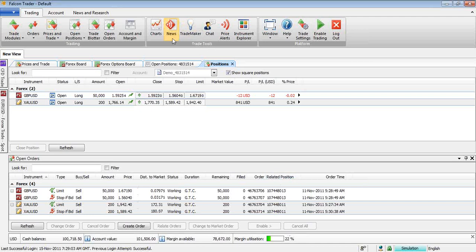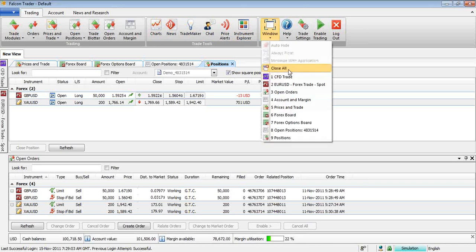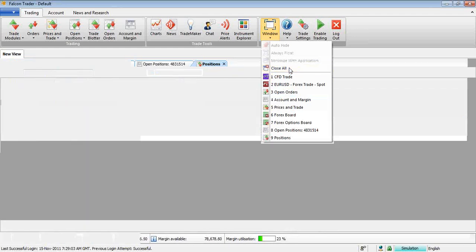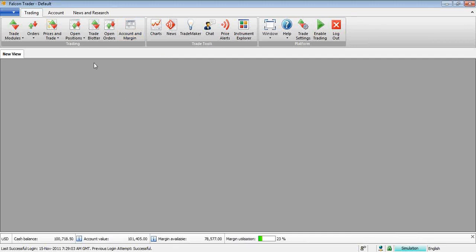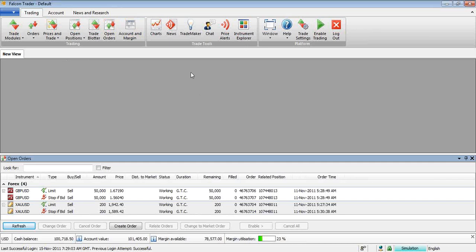Your trading tools, charts, news, trade maker, chat, price alerts, and instrument explorer, I won't go through them in detail, but they haven't changed in their features, just the way we show them nowadays. The platform, with the window, we can close all options. Okay, this is a new feature, and basically we go back to a grey screen. So I've just closed all those features off, and you'll see them disappear. And you can start a refresh, so we can re-put in those windows going forward by selecting the different options.